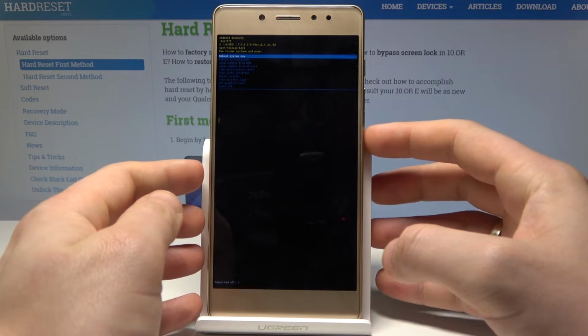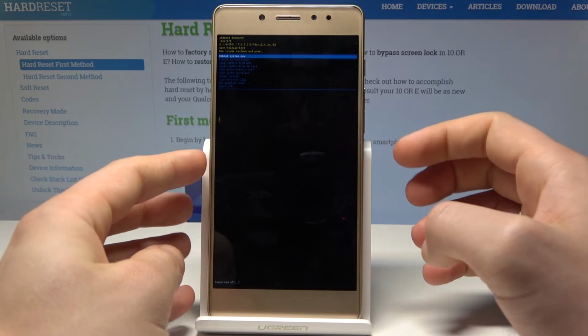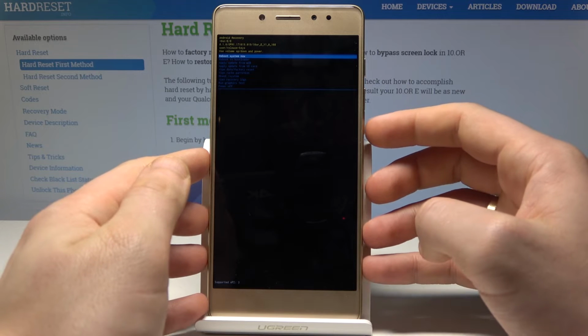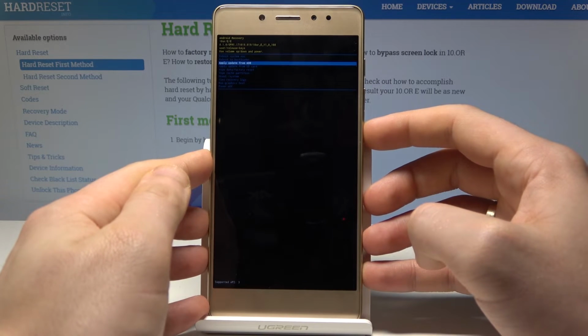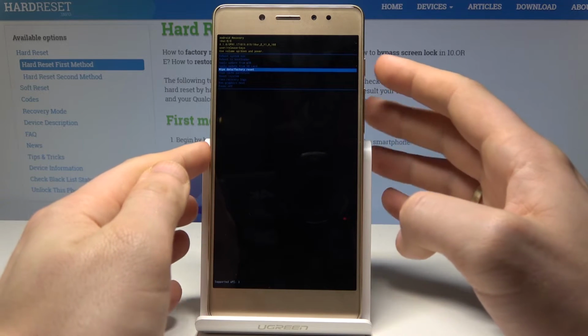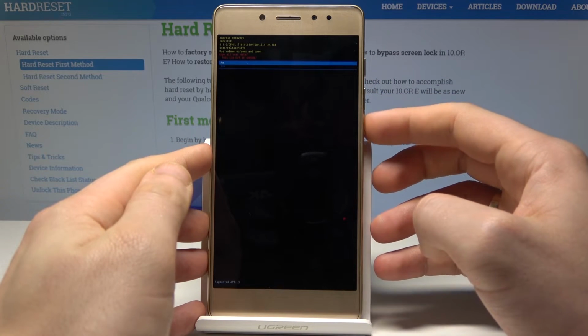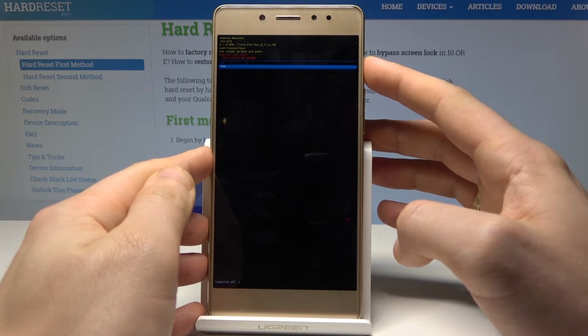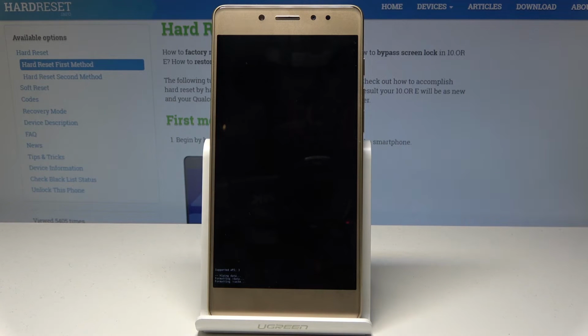This is Android system recovery. Here you can navigate by using both volume keys and confirm options by pressing the power key. Let's scroll down here to choose wipe data factory reset, press the power key to confirm it, scroll down, choose yes and press the power button. The phone is wiping all personal data, customized settings and installed apps.